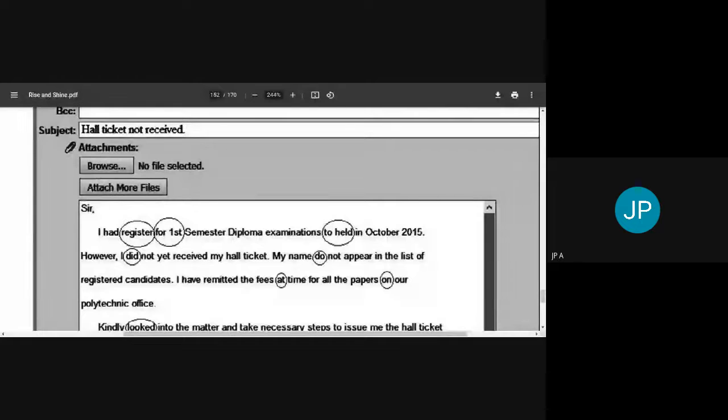I have remitted the fees at time. In time. There is another word which we can use: on time also. The better one is in time. I have remitted the fees in time for all the papers at our polytechnic office. In our polytechnic office or at our polytechnic office? At is better.